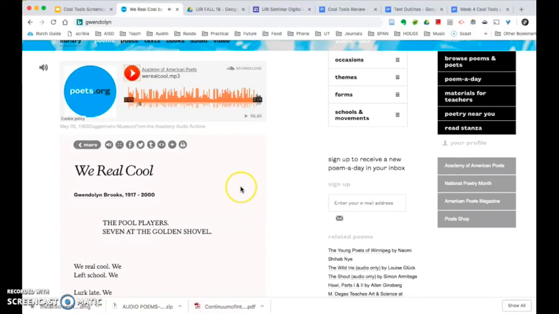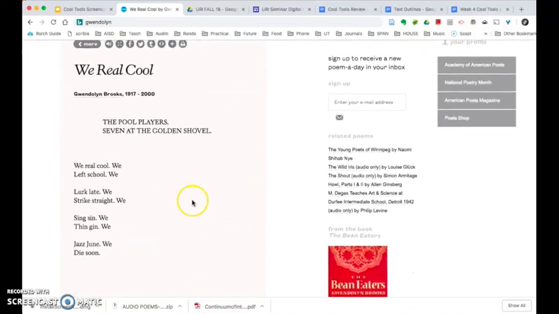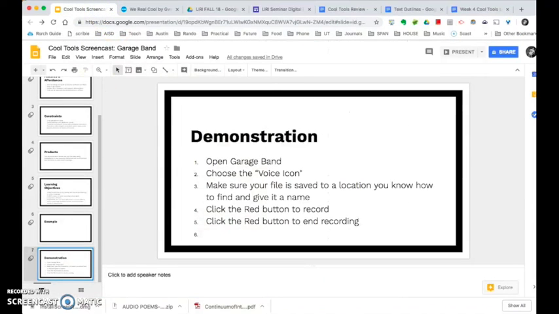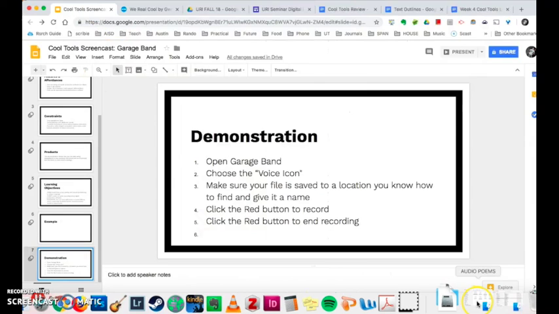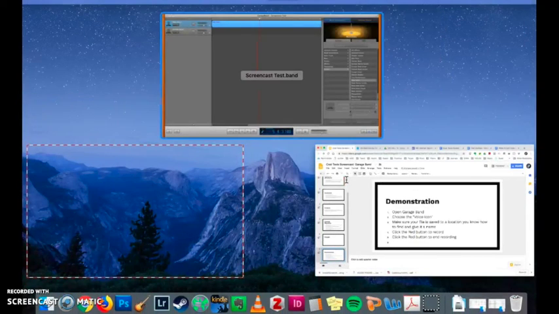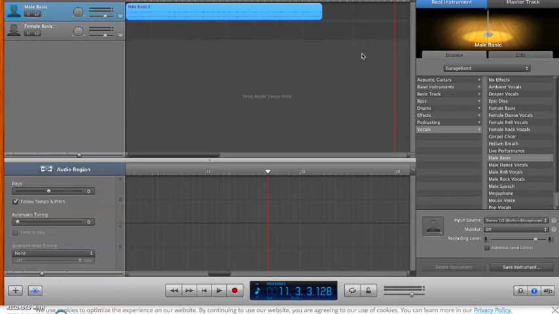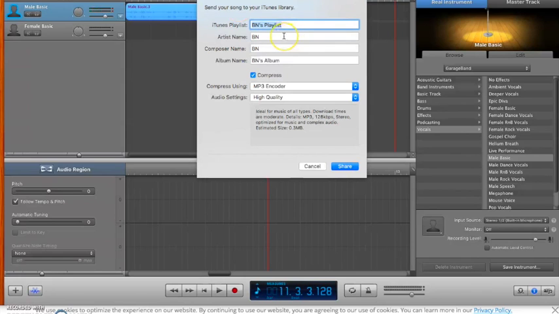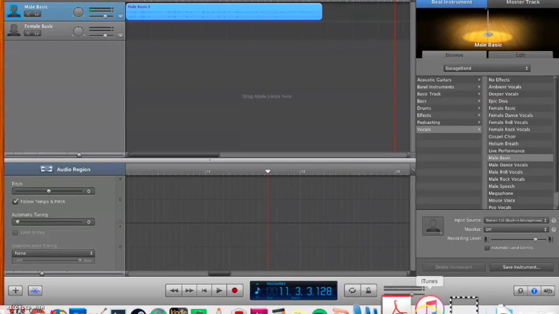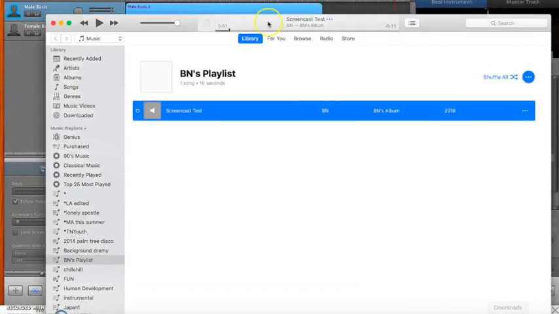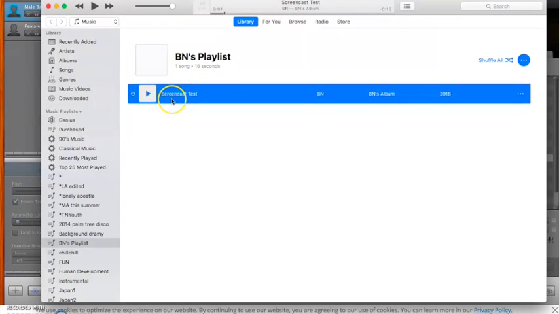So there's the lovely Gwendolyn Brooks. You can see we have the text here. So when you're done with the recording, you find the window. All right, so to export your file or to save your file, you'll go to Share and then Send Song to iTunes. When you do that, it'll ask you to give it whatever name you want. Then you click Share, which I'm not going to do right now because I already did it and it's there. And then you open iTunes and it'll be there wherever you sent it.